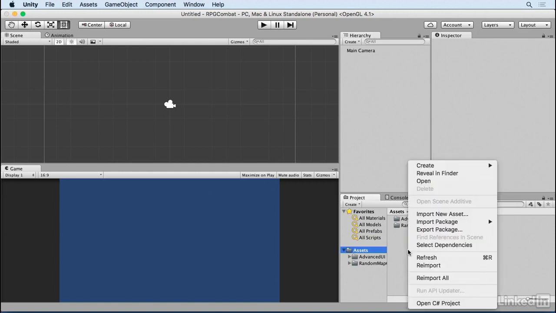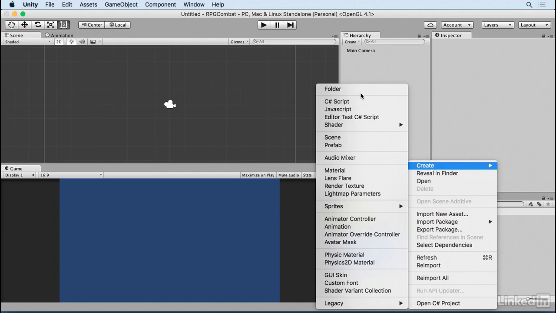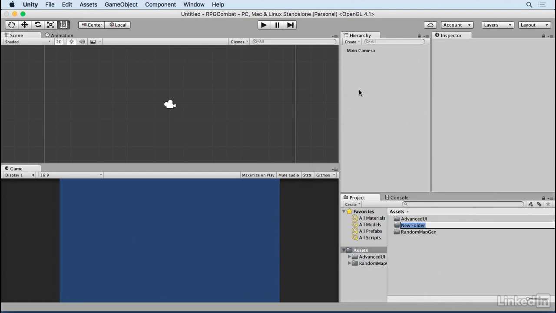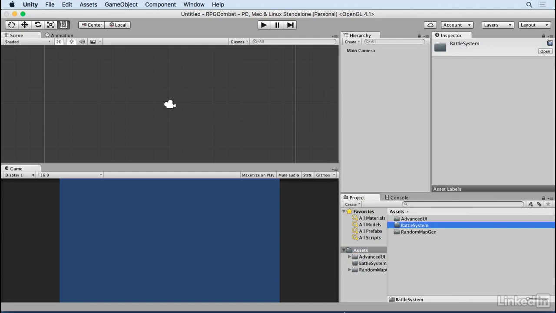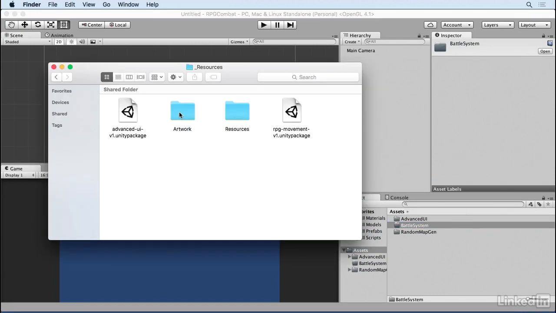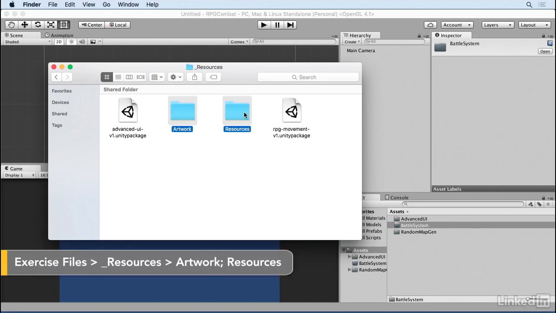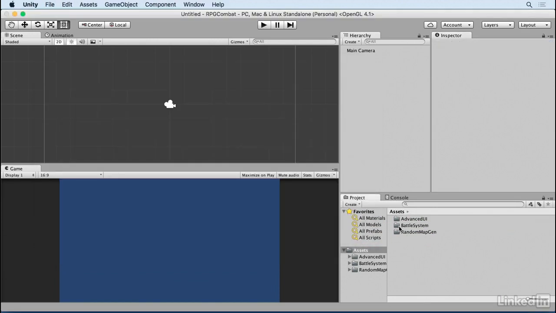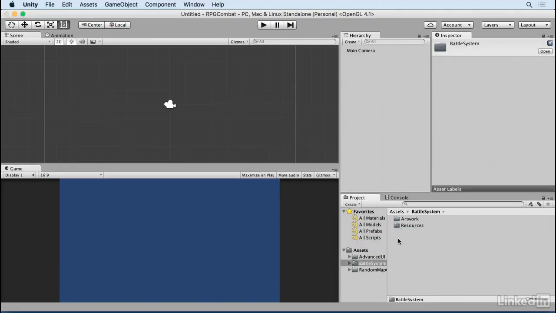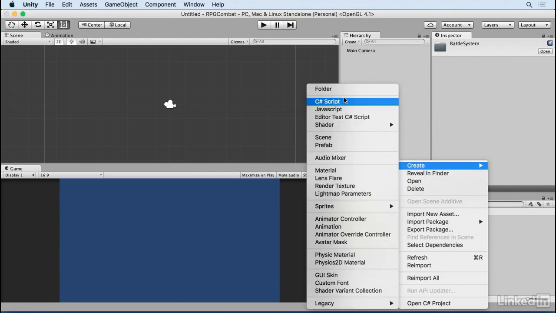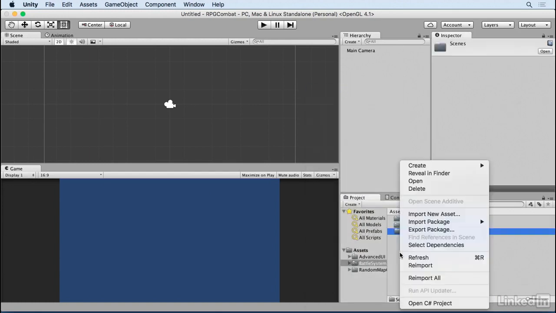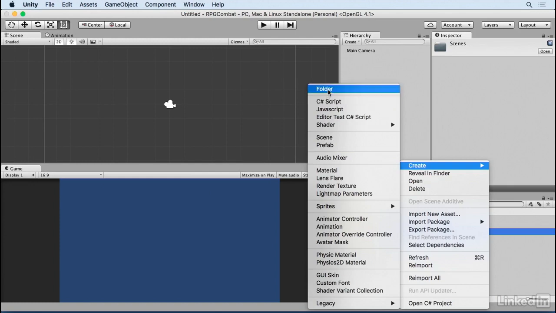Before we move on, let's go ahead and set this up so that we can start building out our RPG Combat. Let's create a new folder by clicking inside of the project panel, go to the Create menu, and select Folder. Here, we're going to call this Battle System. Next, let's go back to the underscore resources folder that came with your project files. Here, we're going to select Artwork and Resources and drag them into our Battle System folder. Let's also open up the Battle System folder and create two new folders, one for our scenes and the next for scripts.